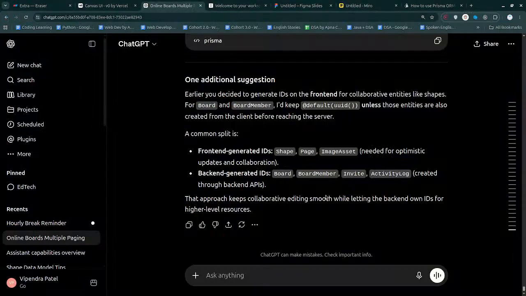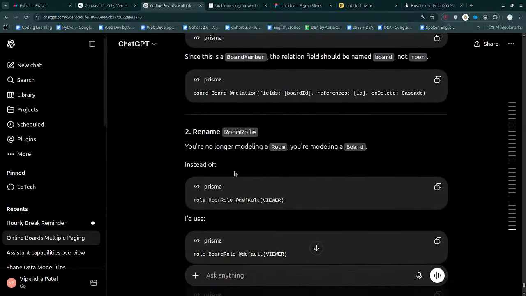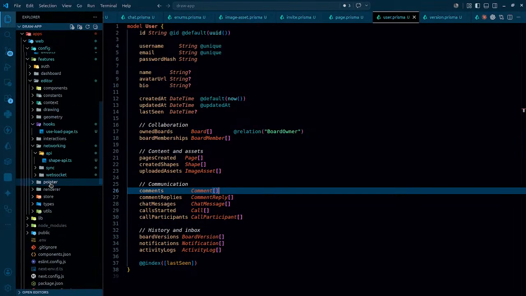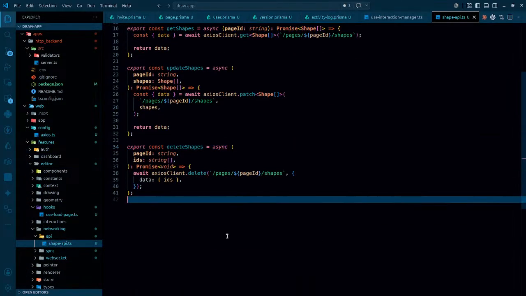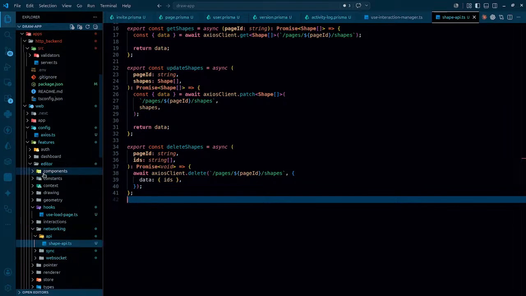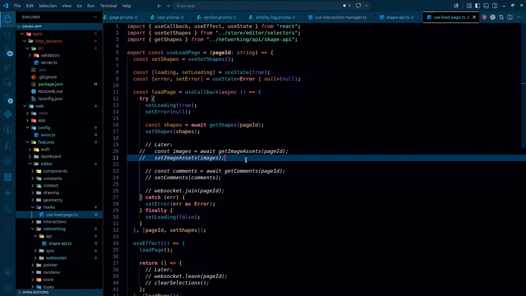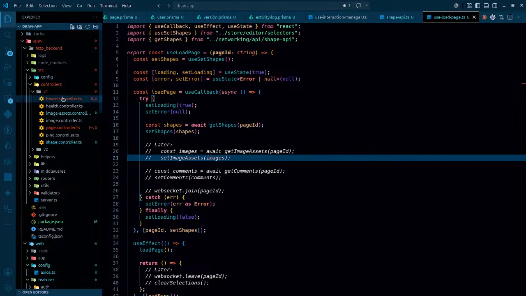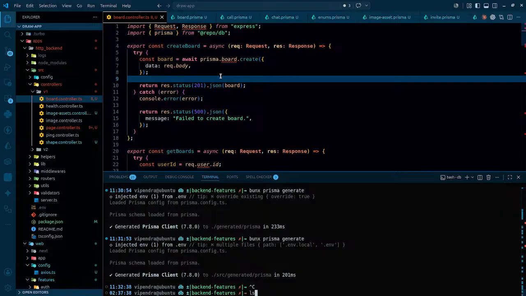And once this got fixed, what was the thing that we were working on? We were working on shape AI section, which is already done, and as of right now we were working on load page, and we have these things here, so we are going to be getting the images. So instead, board controller.